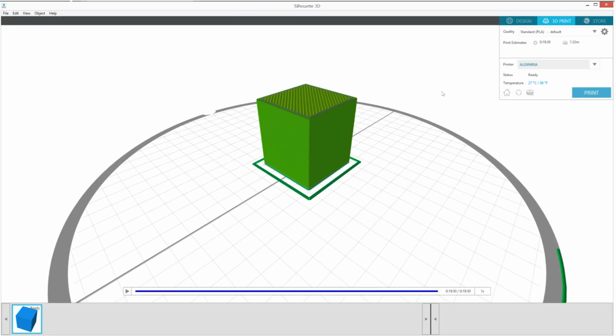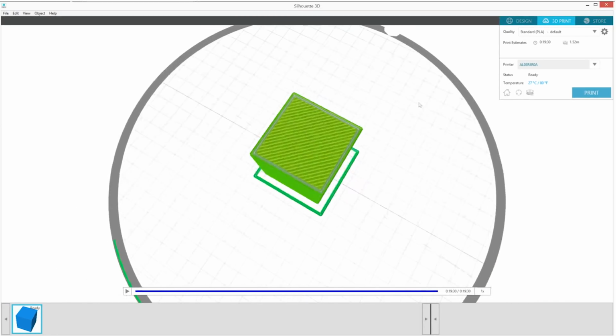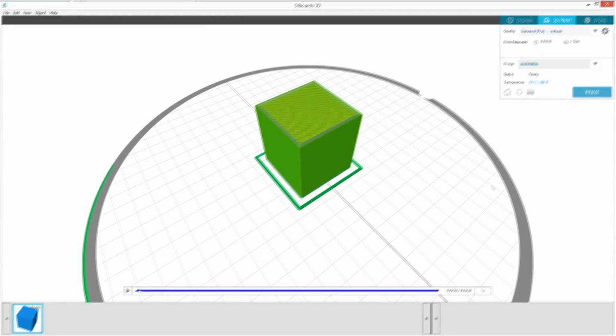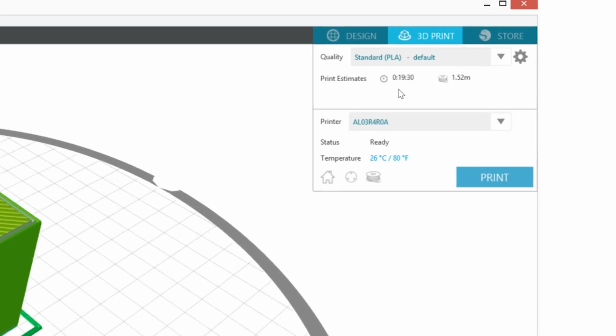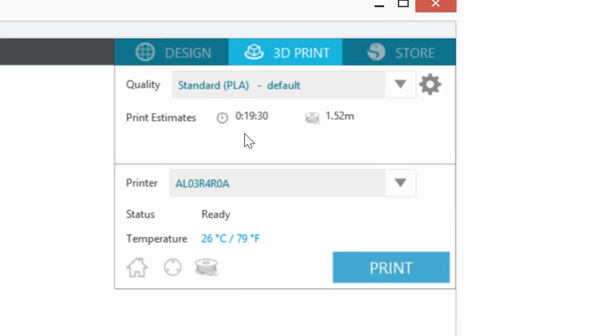When your object is ready, you'll see a rendered preview of each filament layer that will be printed. In the box in the upper right-hand corner, you'll see a box that shows a few things in addition to the print profile you are using. The print time estimate, an estimate of the amount of filament that will be used, which printer you are using, the connection status of the Alta, and the current temperature of the print head.